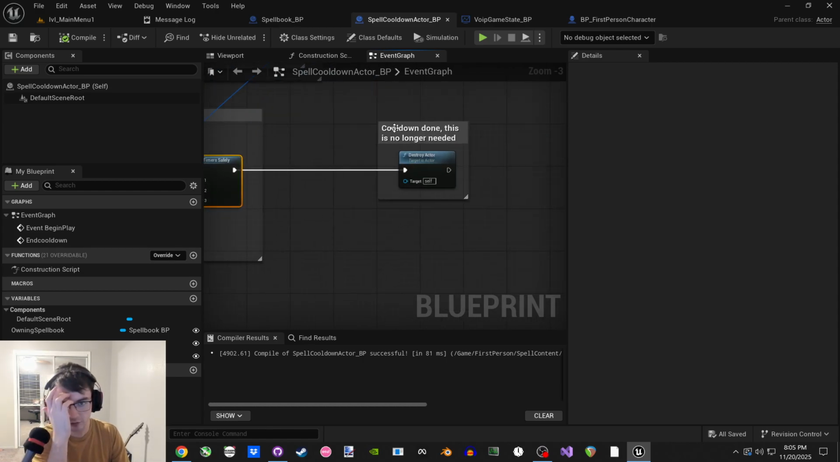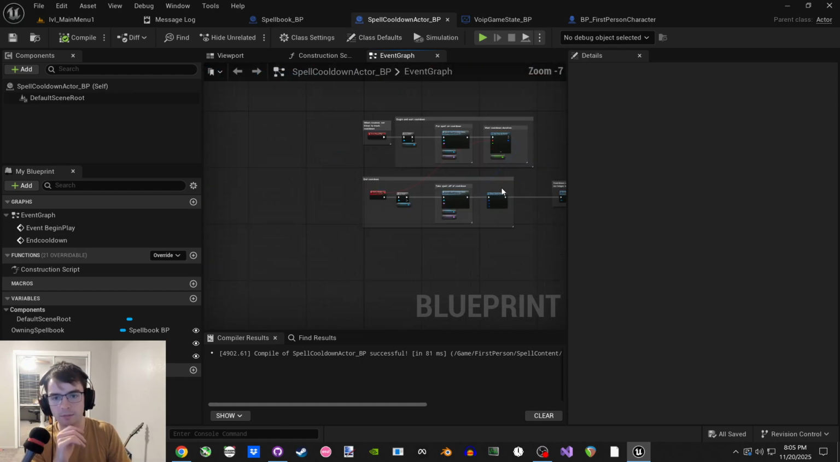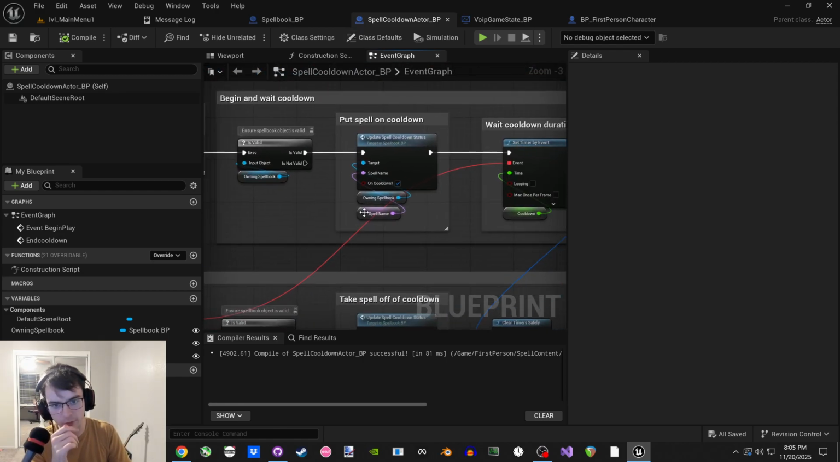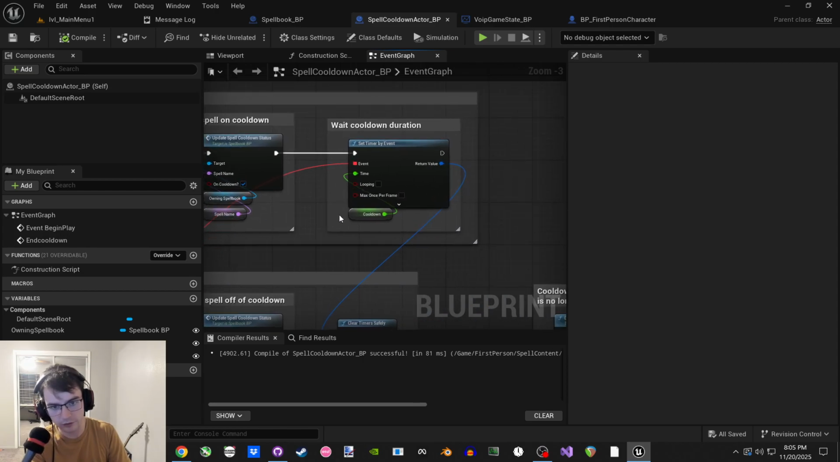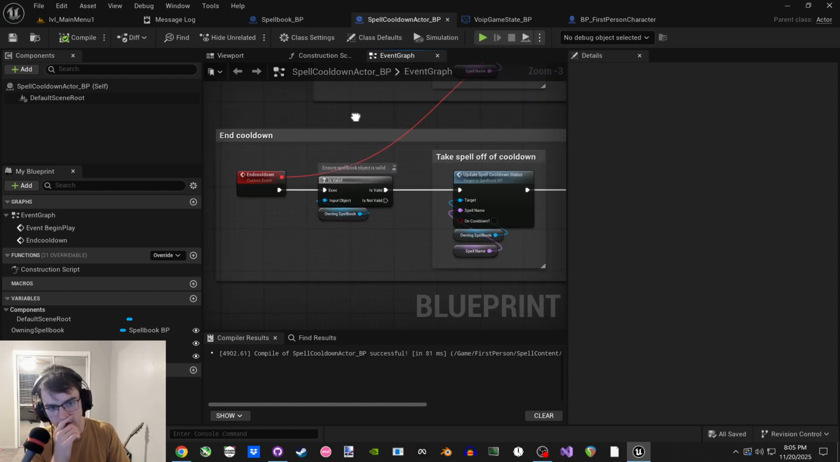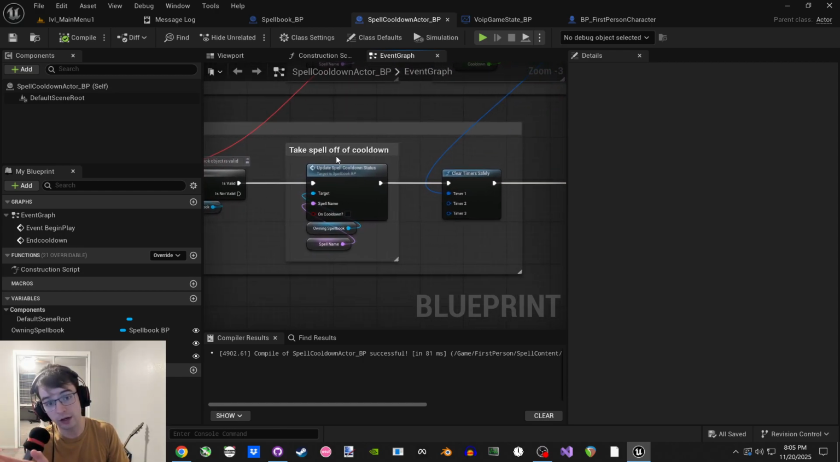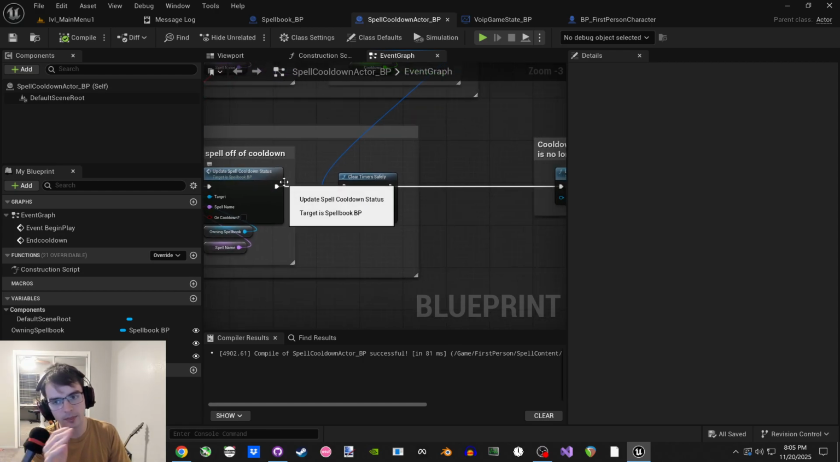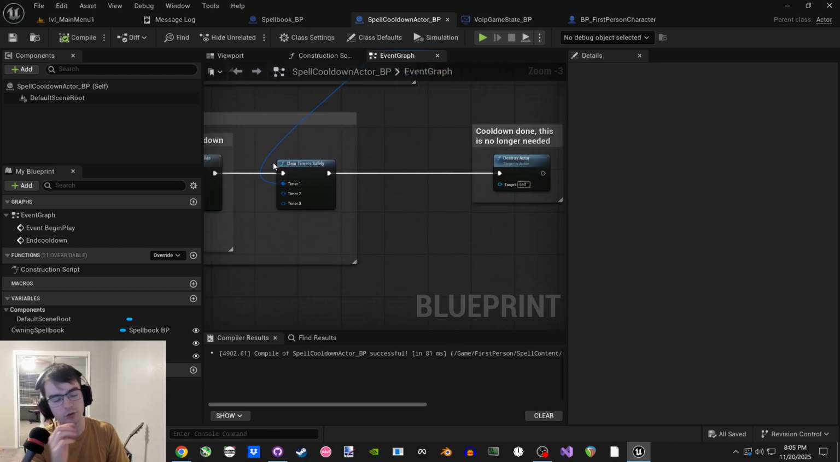And after the timer's done, destroy this actor because we don't need him anymore. Sick. So now we have a guy who we can tell, here's your spell. Here's how long to wait. After you wait, tell the spellbook that the cooldown is done and to update the visuals accordingly.